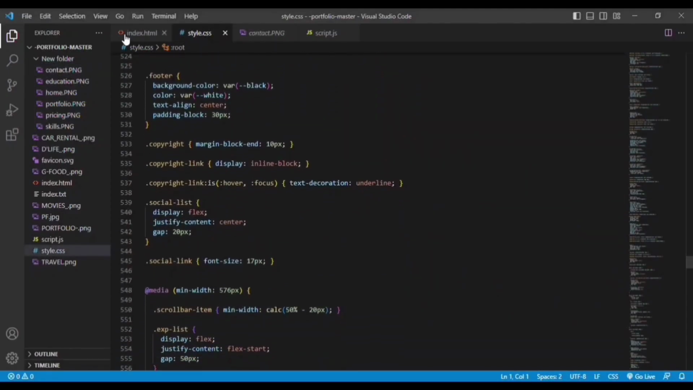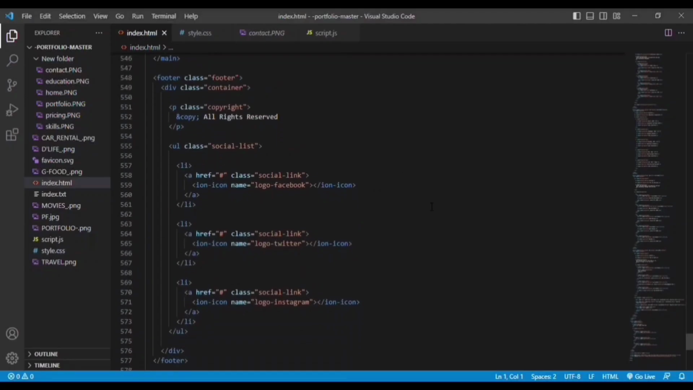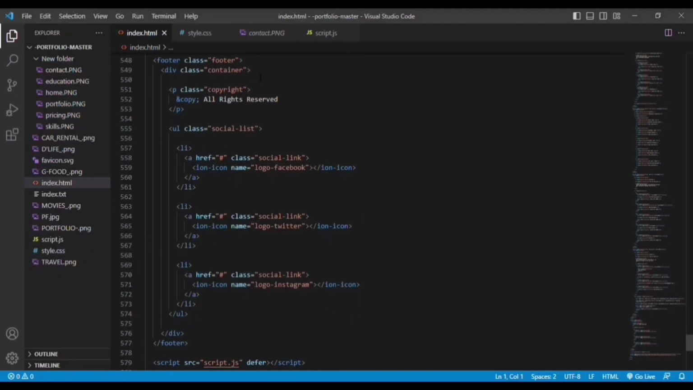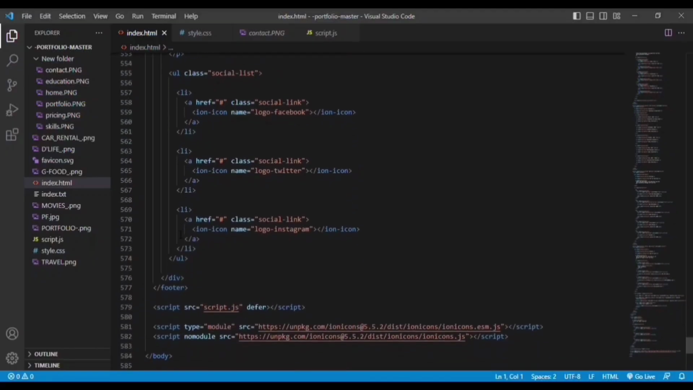Then we have the footer element. In the footer element we have the main div, that is the container div. Then inside the container we have the paragraph for copyright. Then we have another list. In that list we have the list item with an anchor tag. Inside the anchor tag we have an ion icon, that is logo Facebook. In such a way we are copying the ion icon for adding logo Twitter and logo Instagram.